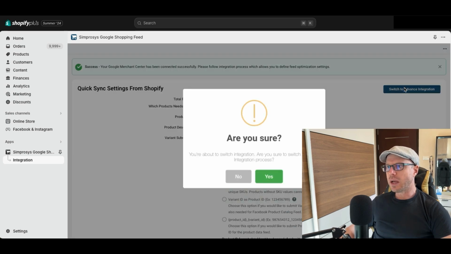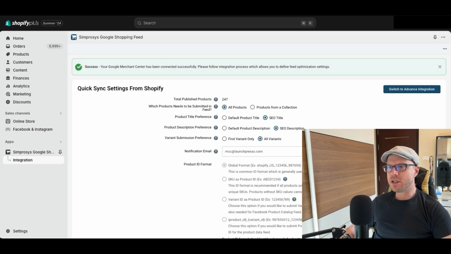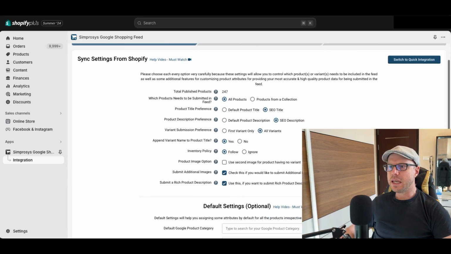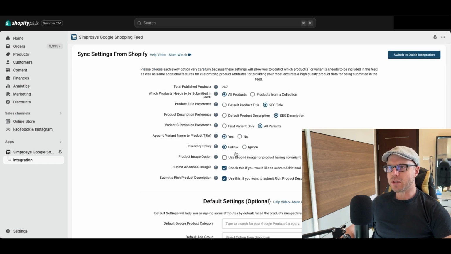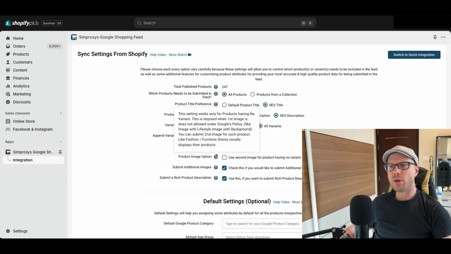Just taking a quick look at the advanced integration, I'm just going to click yes. And we see here it has opened up a few more options. The additional checkbox I will pick here is the product image option, where I can use a second image for a product having no variant. So for example, Google's policy won't allow you to use the first image if it's a lifestyle image with a background or whatnot. You can actually use the second image, which is such as a plain product shot. Can be helpful when you're doing furniture or fashion stores.